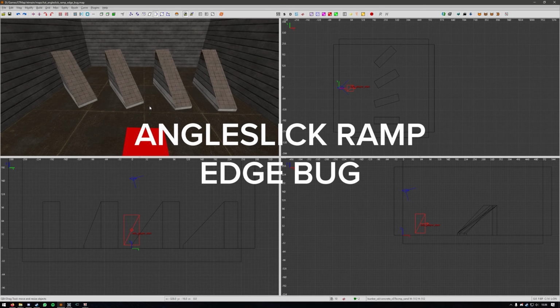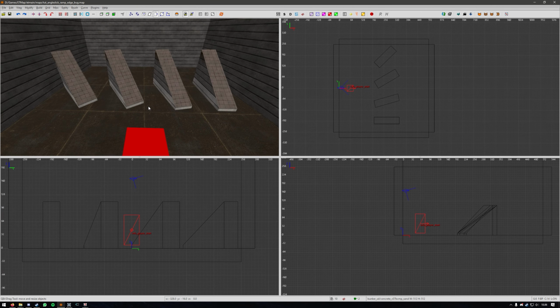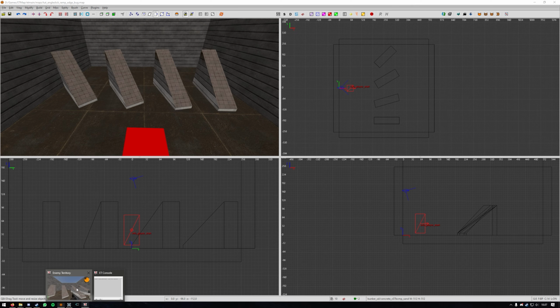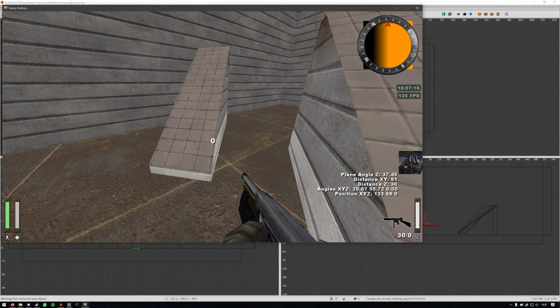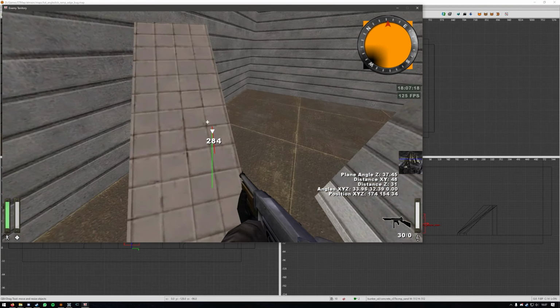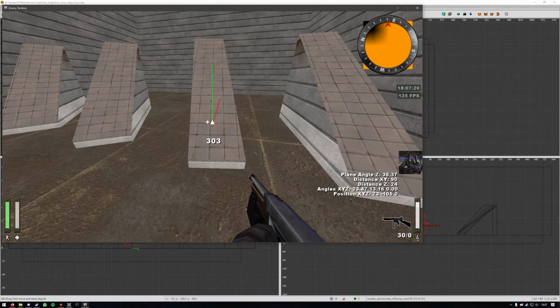This bug is extremely weird. You need to have a ramp that is not along the world X or Y axis. It doesn't have to be Angleslick. It has to be just steep enough for this bug to happen, which is, I don't know how steep, because this is just so absurd. So these ramps, as you can see, these are not Angleslick.